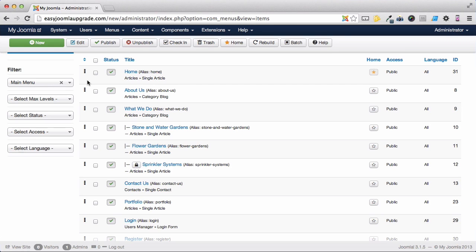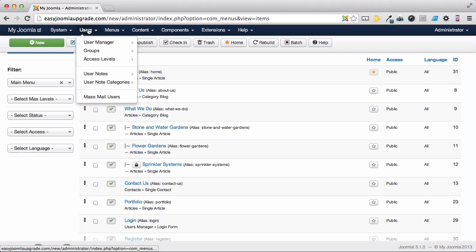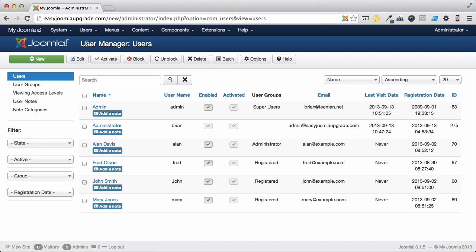The next part of the cleanup is to go to your users. Select Users and then User Manager, and you will see all the users on your site. The ones from your old site have been transferred across, including the super user from your old site. And the super user from your new websites, the one that you're probably logged in as right now, is disabled. It's not part of any user group. We need to delete this user.